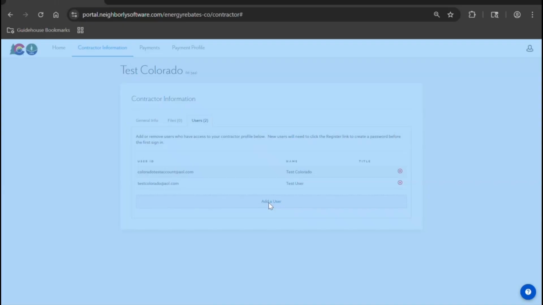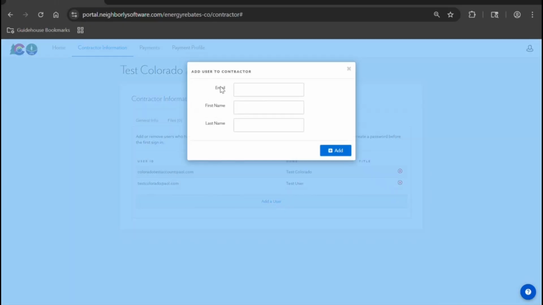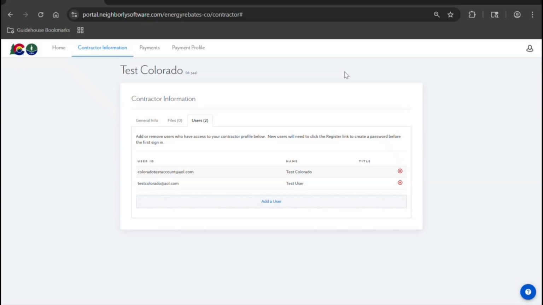You can add a user by selecting the Add a User button, entering their email, first name, last name, and selecting Add. Once you have added your users or employees of your company, the Clear Result team will then allow them access to the participant portal. They will then be able to log into the participant portal to start and track any applications.